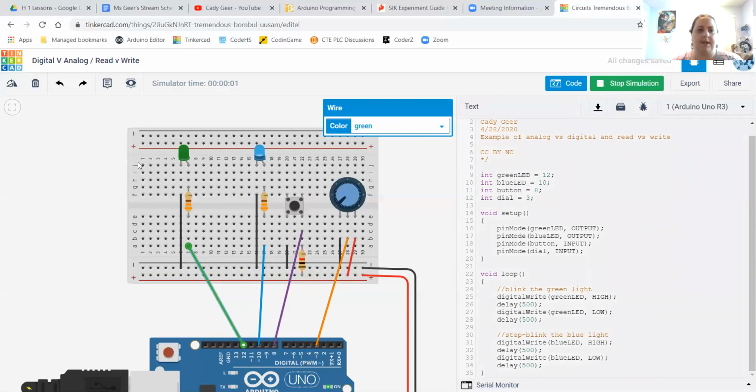So right now it's going to blink the green, then the blue, because that is the way that my code is set up, right? It says turn on the green, wait, turn off the green, wait, turn on the blue, wait, turn off the blue, wait. And they're both working. I'm going to stop.